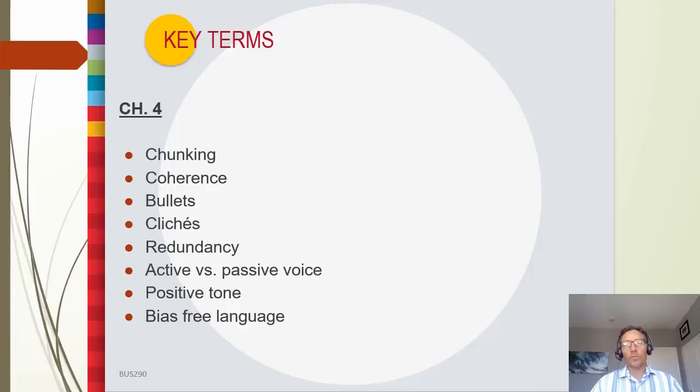Your key terms are listed here. So if I don't cover these in the slides that you're about to listen to, make sure you check the study guide and reference the study guide at the back of your chapter index, and catch these definitions of terms. All right, let's dive in.